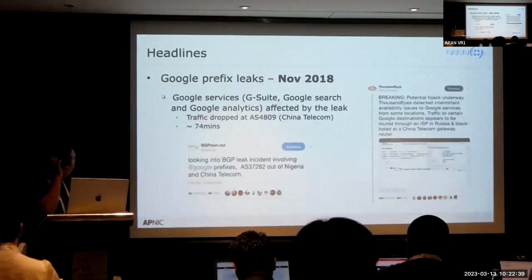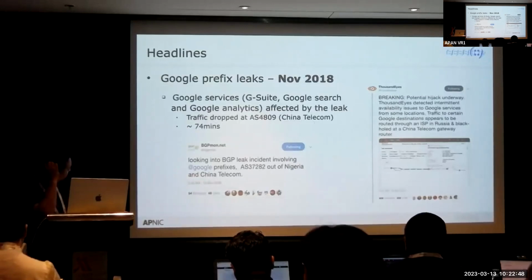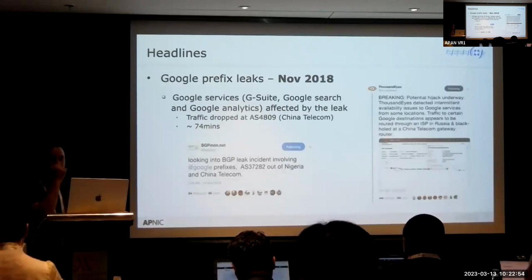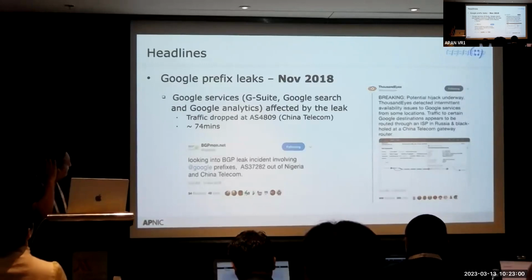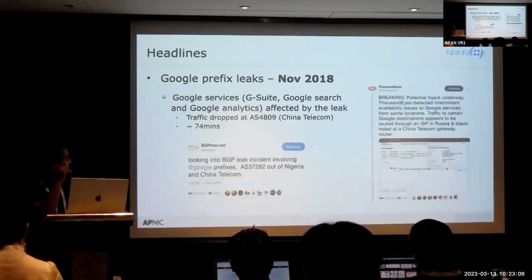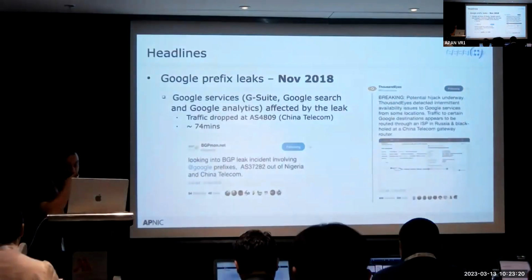Again, there is the Google prefix leak, and this is actually a network in Africa. Main One is one of the largest providers in the African region. They actually mistakenly announced some of the Google prefixes. This is also not with bad intent. This is just a misconfiguration, and it affected a large service provider like Google. Most of the Google services were not available for around 74 minutes.